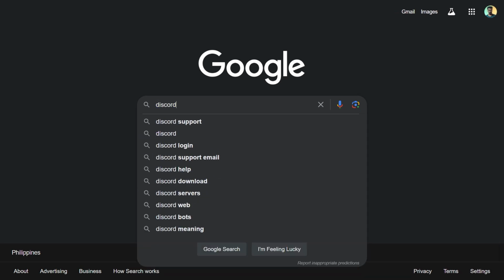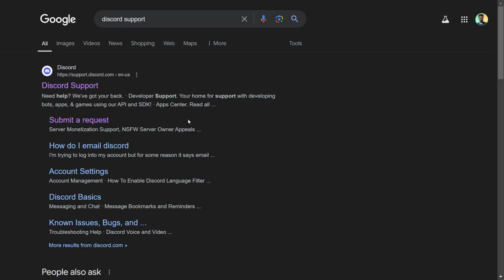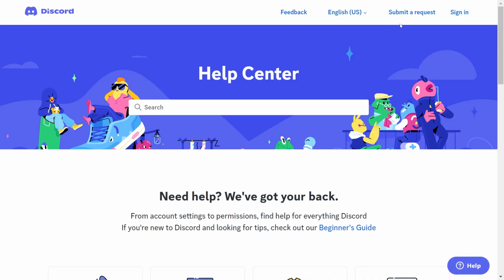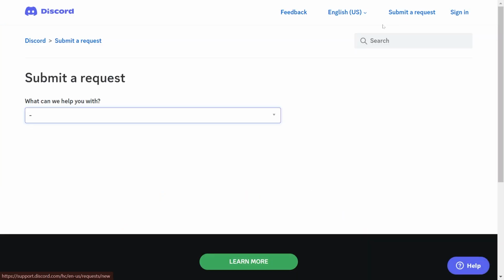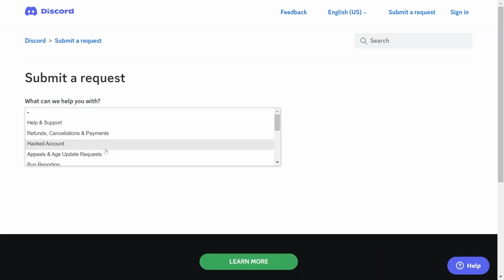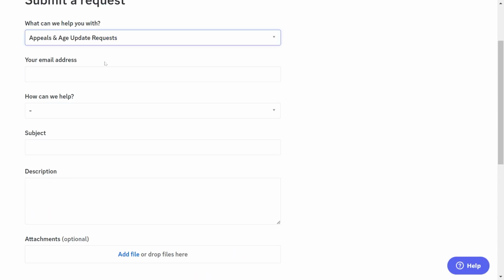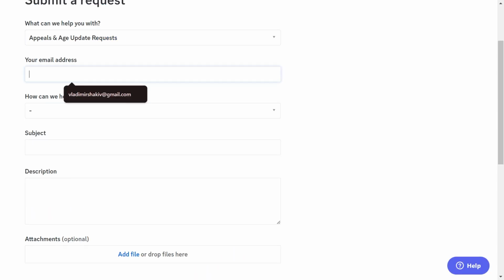And here in Google, just go ahead and type Discord support, just like what you're seeing here. Go ahead and open that one and choose submit a request over here at the top. Click this one over here and choose appeals and age update requests. Afterwards, you should be able to see these over here. Go ahead and fill them.